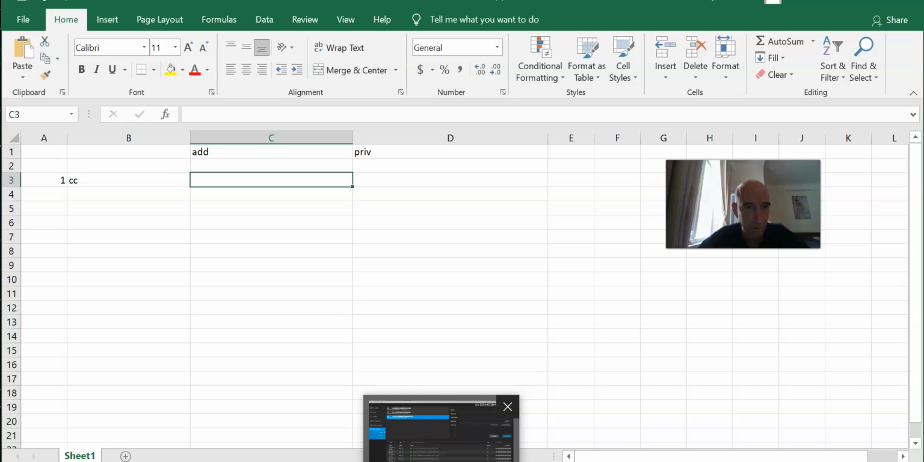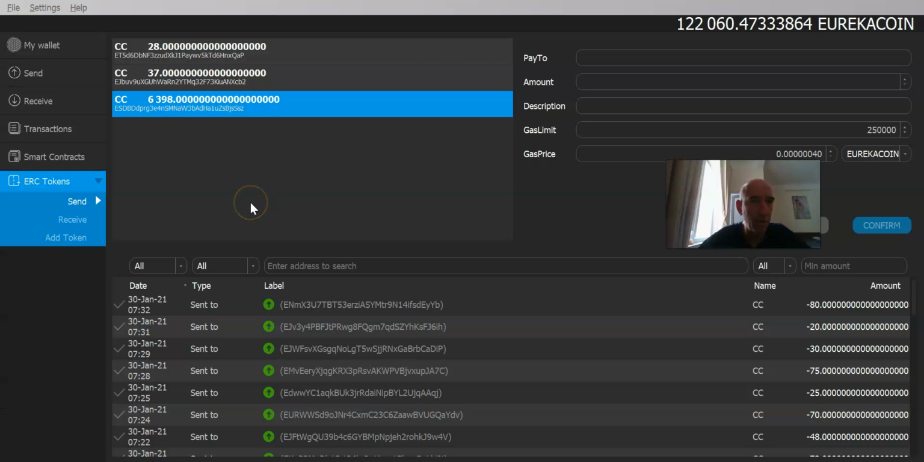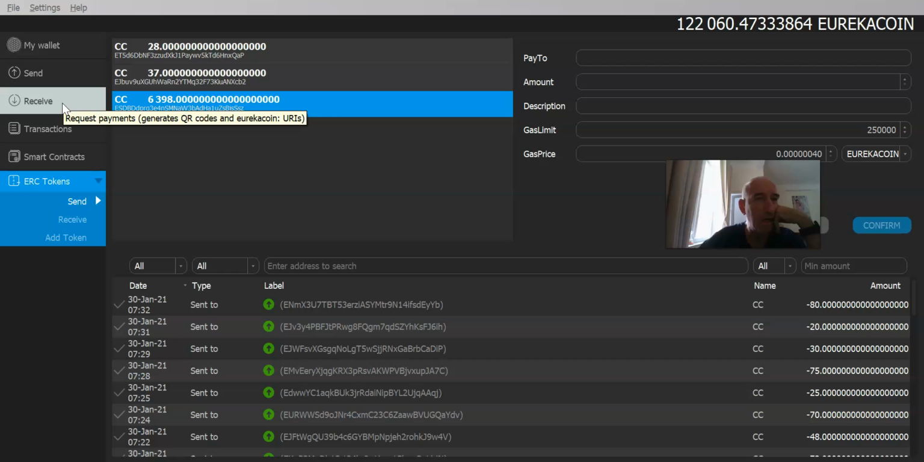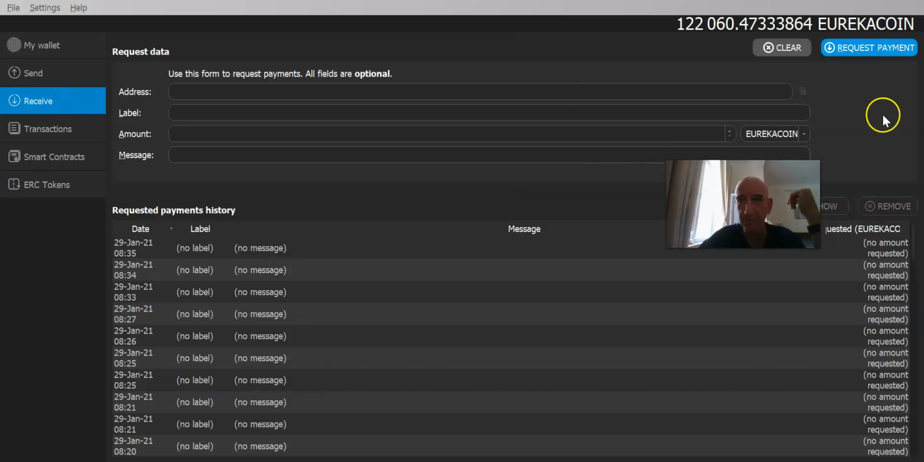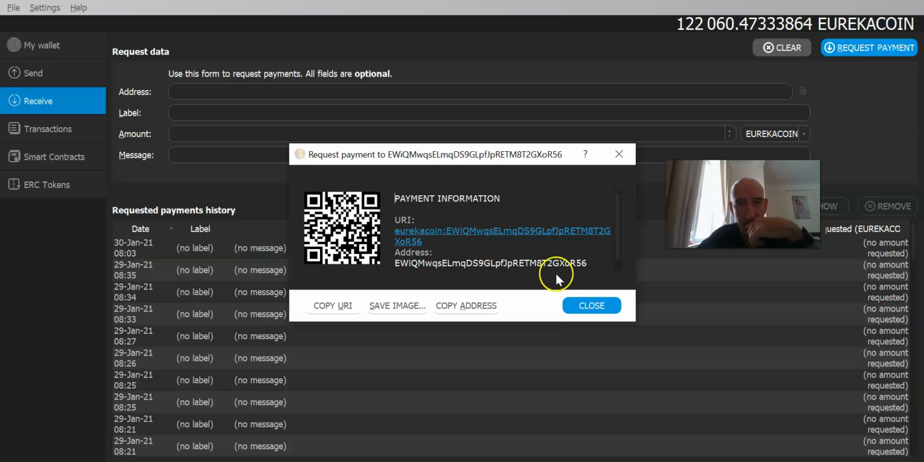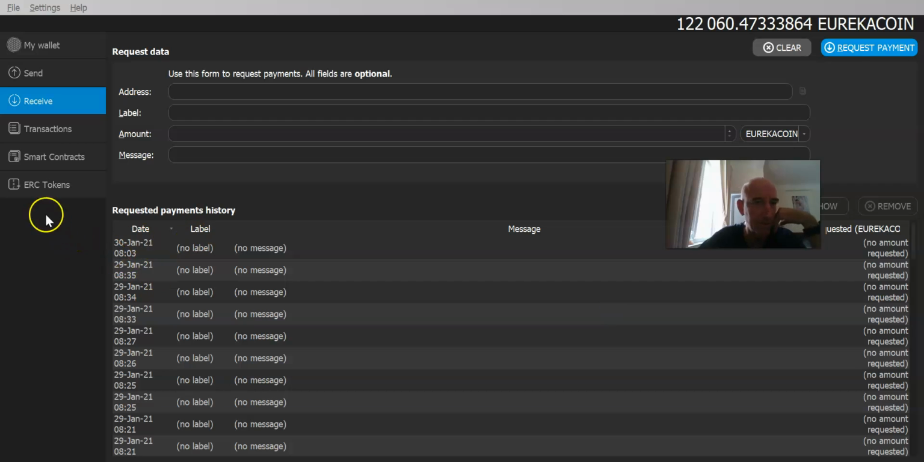Okay. So let's go back to the core wallet. We've got the wallet locked at the minute. I do that because the wallet runs faster when you're doing stuff like this. So you want to go to Receive, Request Payment. Right here, now you've created an address in your core wallet. Copy address. Then we're going to close that.